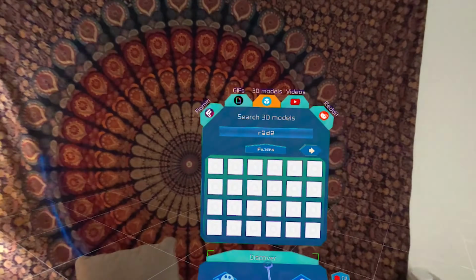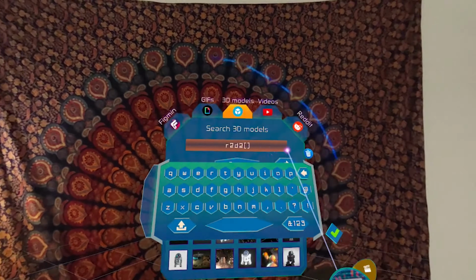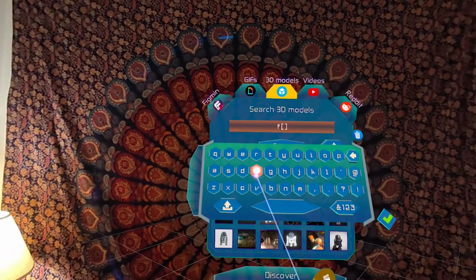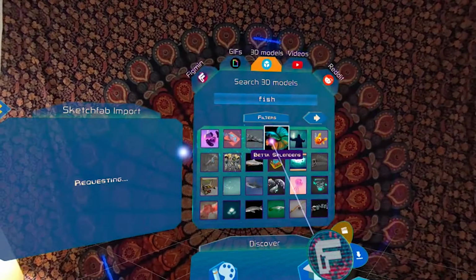So I'm going to go back here, go into Sketchfab, and let's get rid of R2-D2 and find a fish. This is a pretty nice looking fish. So I'm going to plop that out. It'll load, and there's our fish, right? So let me resize this, scale it down a bit, push it out there, and kind of place it into the tank somewhere that I think looks good.